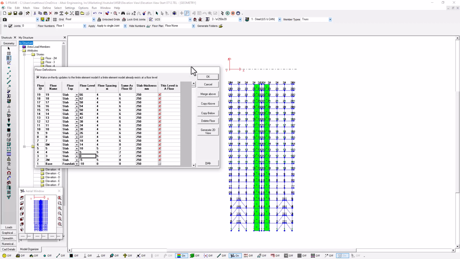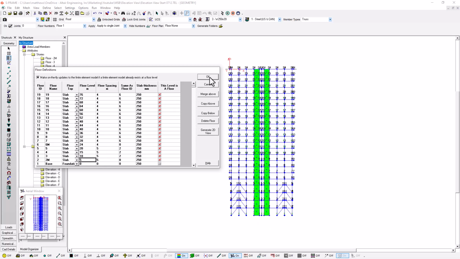So this makes it easy for us to modify these types of vertical geometries, not only the horizontal geometries that we saw at the grids, but the vertical geometries after we've created the model. So I'm just going to set this back to 0, and everything updates once again, and I'll click OK.